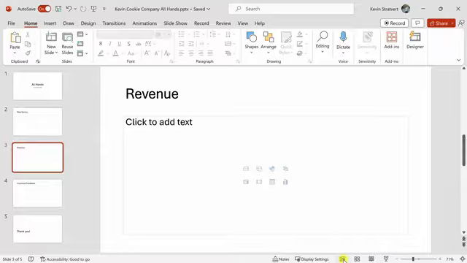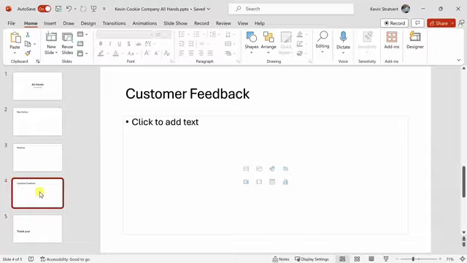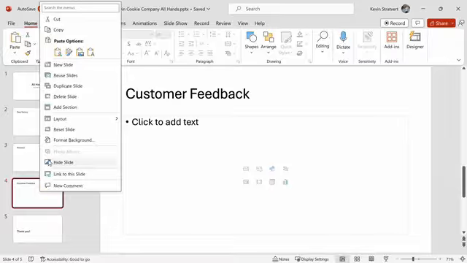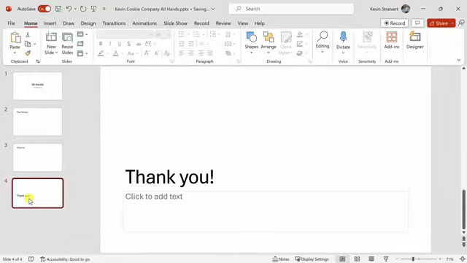Back in the main view, I've been thinking a little bit more about this customer feedback, and it is unfortunately negative, and I don't know if I want management to see that. What they don't know can't hurt them. I can right-click on this item, and here's the option to delete the slide. I could also simply press the Delete key on my keyboard, and that removes the slide altogether.